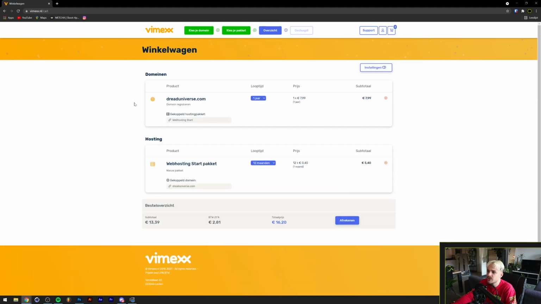What we're gonna register is the domain name for dreaduniverse.com, as well as web hosting for 12 months. So you can just see this is a total price of €16.20 for the first year, which is not a lot, obviously. Let me just get this and I'll show you how to install WordPress.